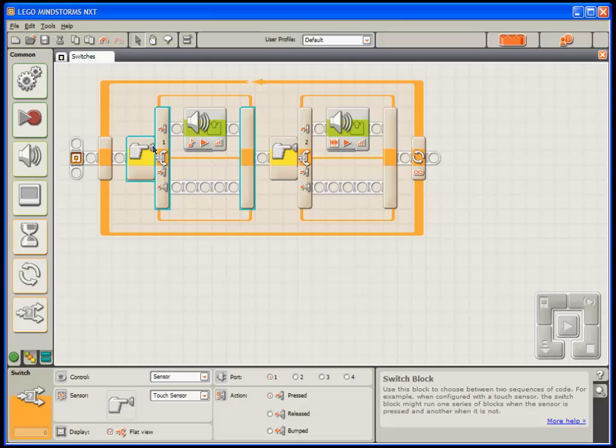If you use bumped, then any time between the last time it checked and now that the button was pressed and released, it'll remember that fact and play the top one. So it just kind of depends on how you're going to use it as to whether you want to say pressed or you'd want to say bumped.